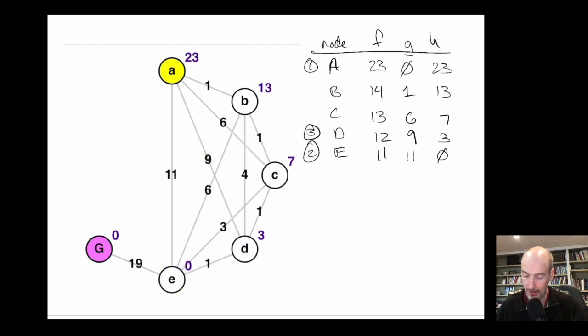So I'm going to put E back on the open list. It's going to have a G cost of 10, a heuristic of 0, and so it's going to have a cost here of 10. And so that's going to be the cost of what we have here.